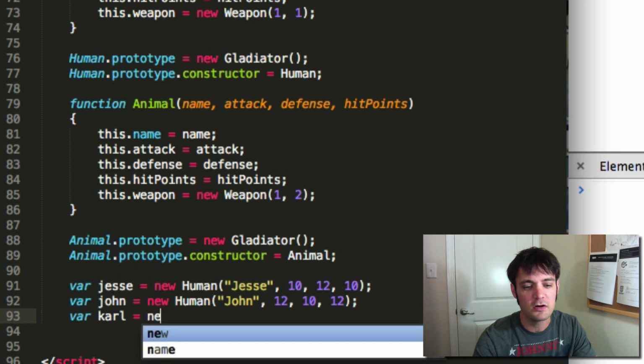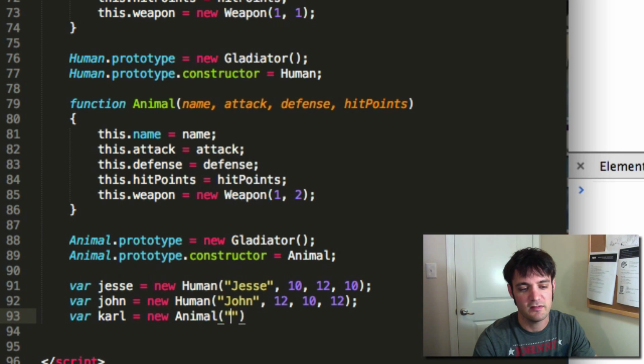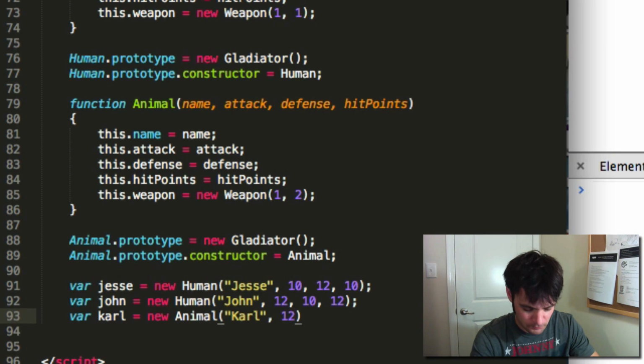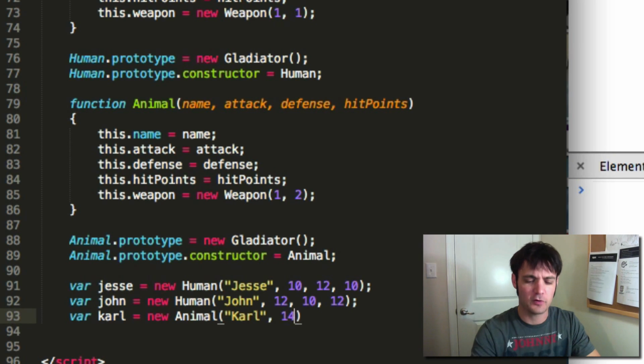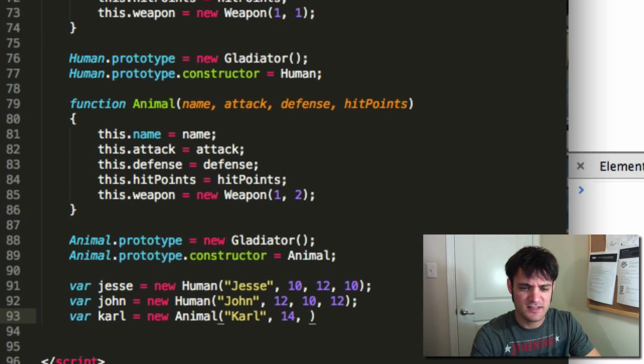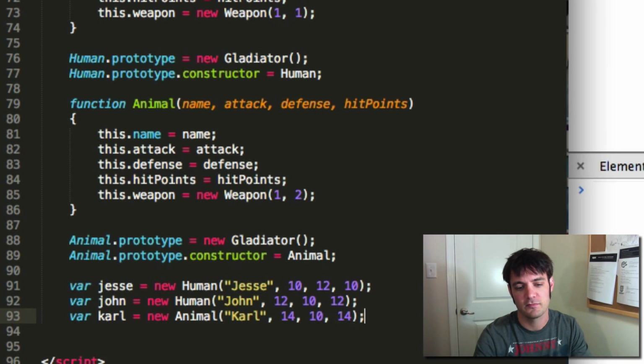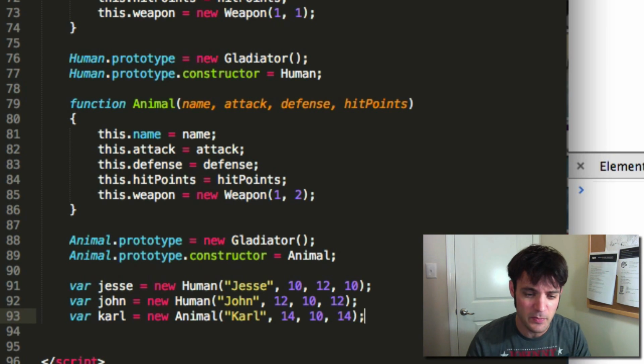I'll make Carl, new Animal. He's a bear. And his attack is, let's say 12. And I'll make it 14. He's pretty ferocious. His defense is 10. And his hit points are 14. So pretty strong. Carl's a big, nasty bear.